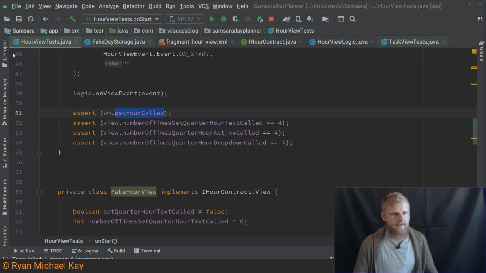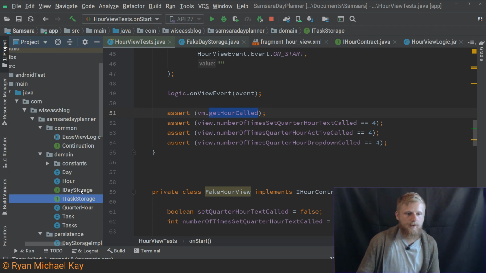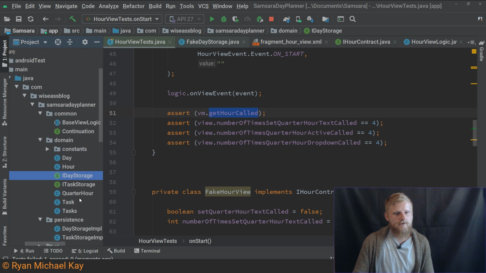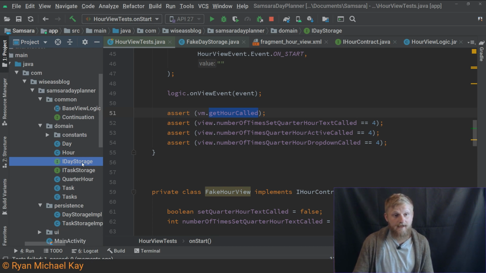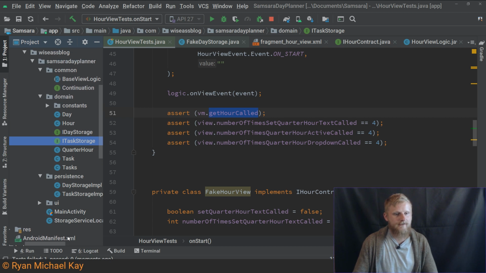Ravi was talking about how I have this convention of putting I in front of my interfaces, or many of them. The reason why I do that is just to make sure that I'm separating implementations, i.e. the classes which extend the interfaces, and the interfaces themselves, because I'll have a situation where we have something like day storage and then day storage impl. It's really just a legibility convention, just to make it easier to read.